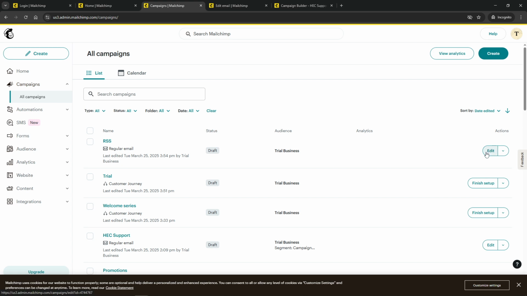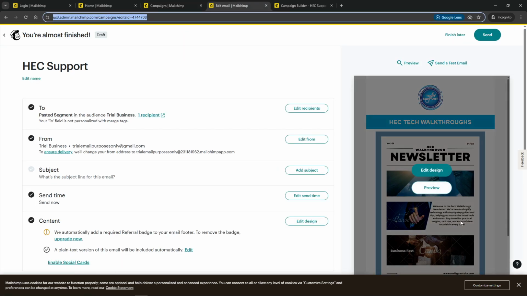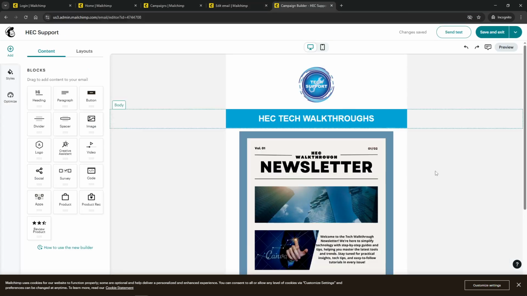Now find the button that says Edit Design or simply Design Email. By clicking this, you enter Mailchimp's email editor, a place where you have the power to fine-tune the appearance and spacing of your message. Let's get to the heart of it, adjusting the margins, or more accurately, the padding.